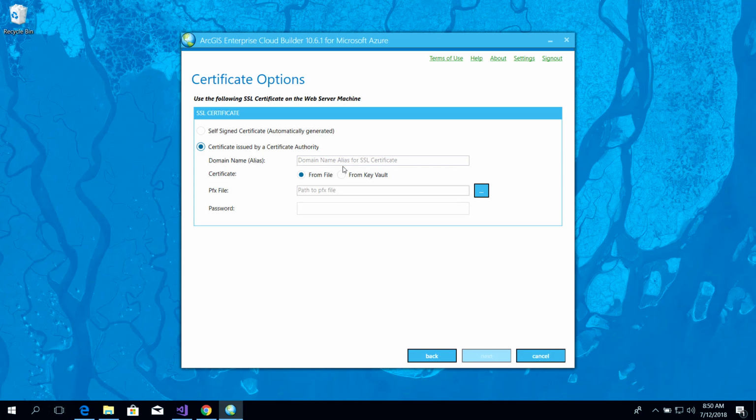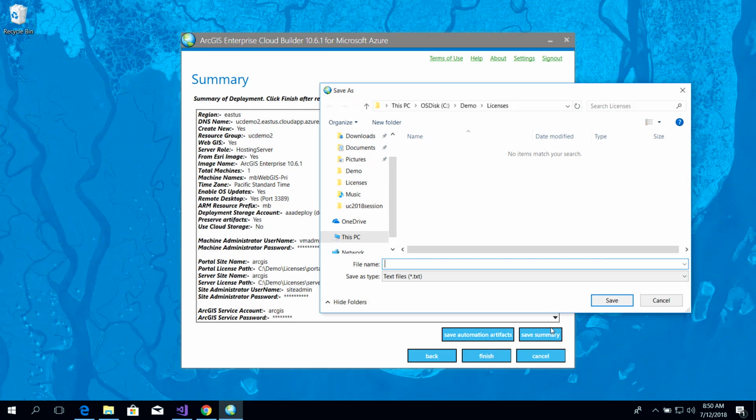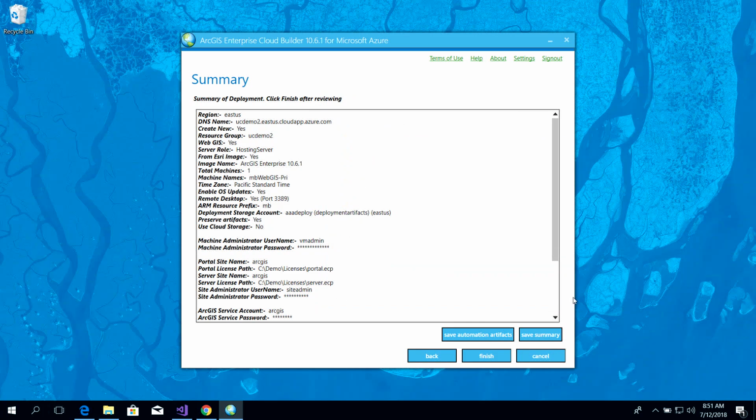If you had a certificate, you would export it to a PFX file. You would provide that and the password for that PFX file, and Cloud Builder will install it on the web server machines in your deployment. Once that's done, you get a summary page which describes what you're intending to deploy. You can choose to save that summary. It'll save it out in a text file. This is always handy for you to go back and see what you deployed with. It's also useful if you have a support ticket with Esri support, and they might ask you for the summary of what you were trying to do, if you will.